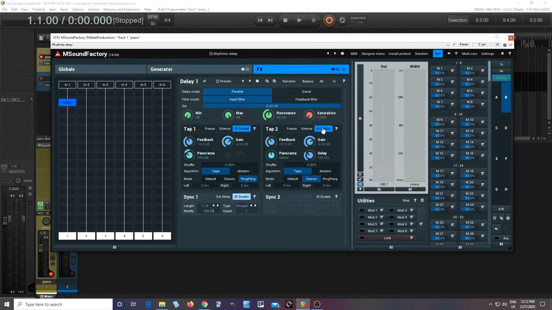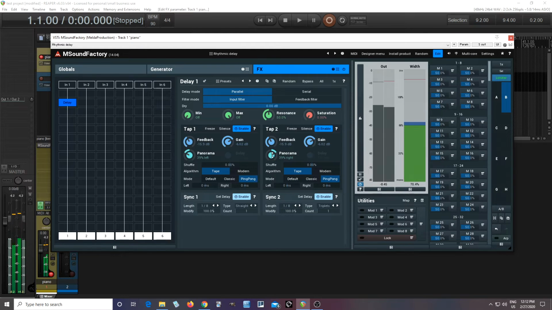If I want to add more, let's do something a little bit more interesting. Let's make this triplets, set this to ping pong and move this to the other side. Now let's play this. Now that's interesting, but there's one big problem. Imagine if I played down the keyboard. I'll let you hear this and listen to what happens.